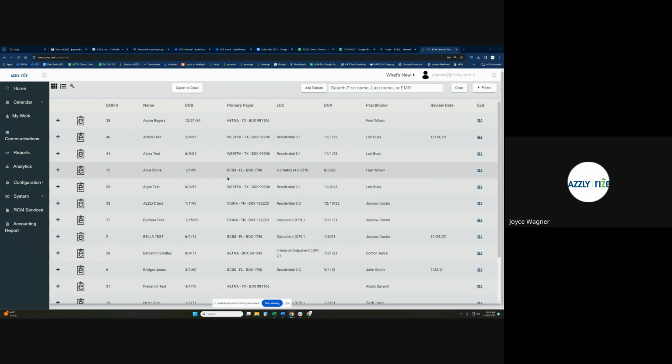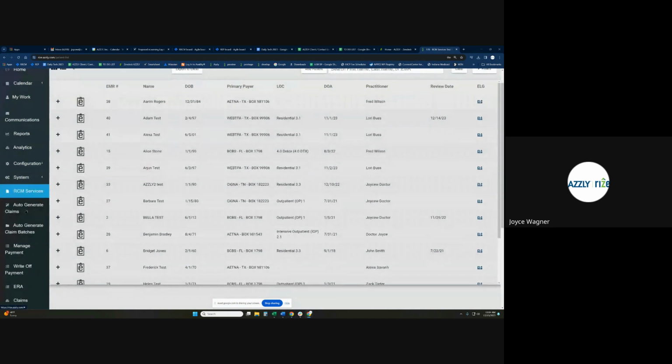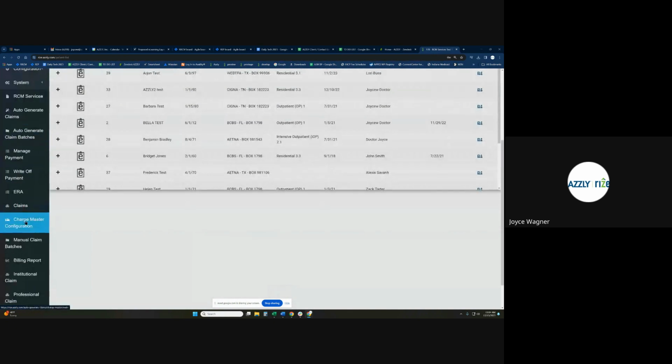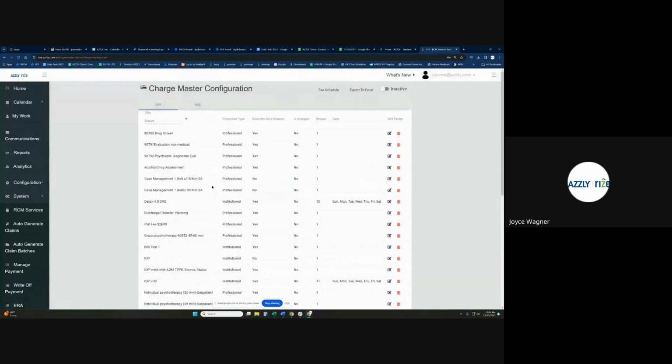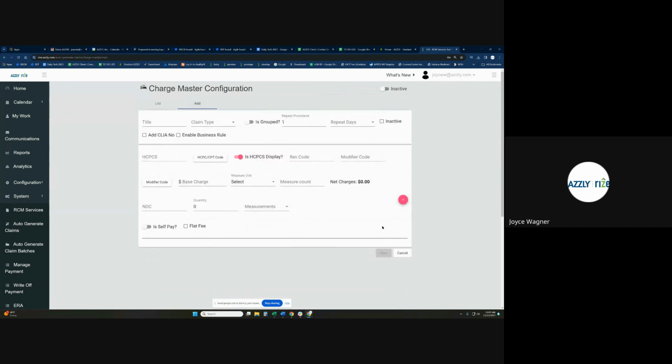Setting up the charge master. When you're in the home screen, you can click on RCM services in the left nav bar, go down to the charge master and click it, and you will get a screen that will have either nothing on it or you will have started your charge master and there will be items in it. To add a new item, click on the add button.